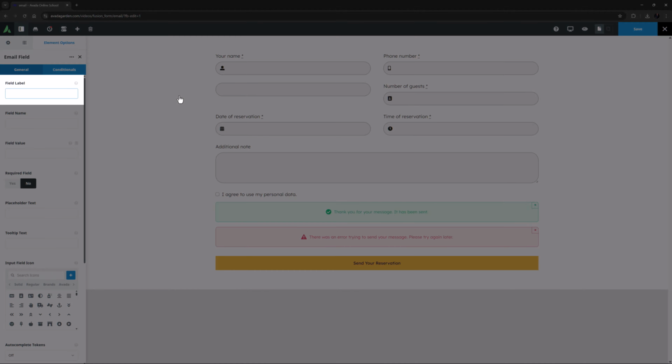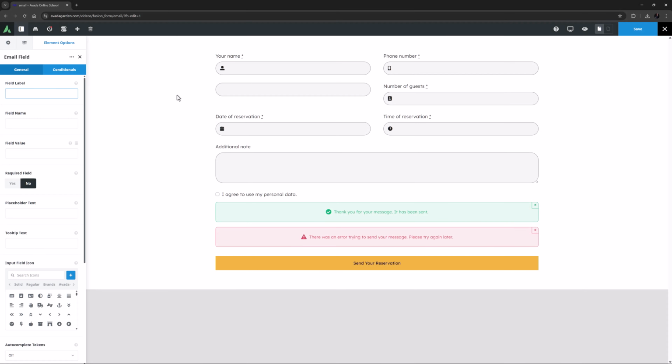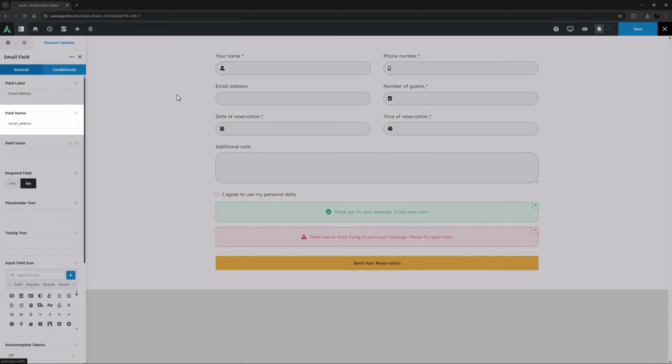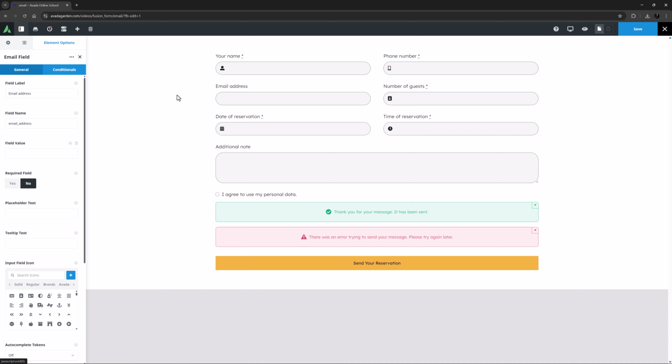The first option is field label. This displays above the field. I'll just call this email address. Note how as I tab away it auto-populates the next option, field name. This is the internal identifier used by the system, and is what you'll see in submissions, email notifications, and other integrations. A descriptive field name here helps you organize and use the collected data efficiently. You can of course change this to whatever you want, but I like to standardize my field name so I know what to use in email notifications.